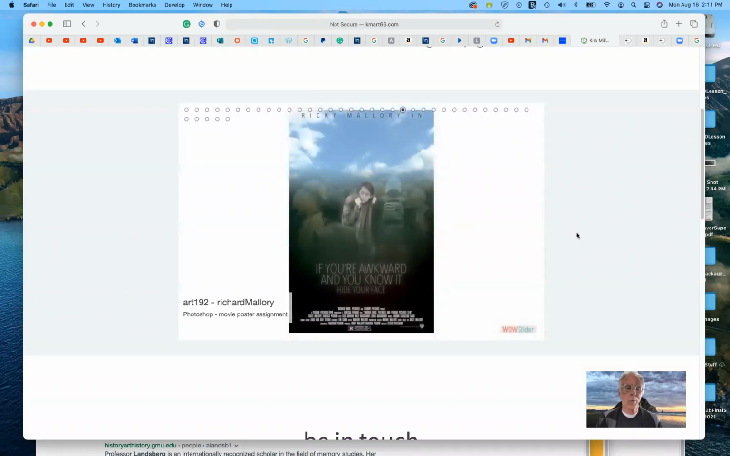This one was a little bit more personal that Richard Mallory did, that he combined an illustration of himself with photographs and created a poster.